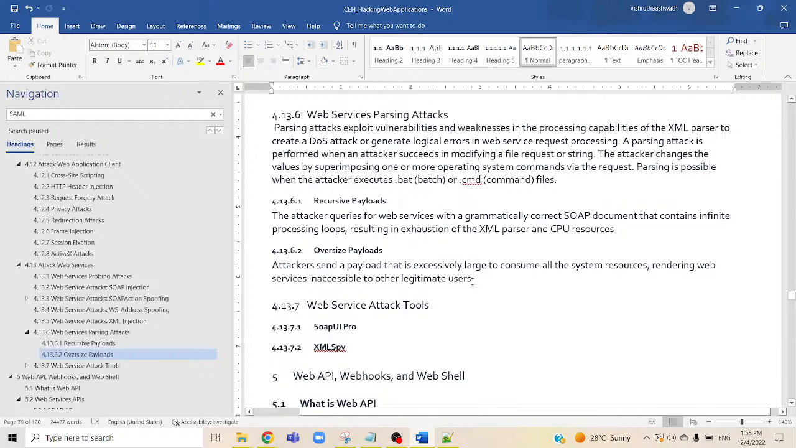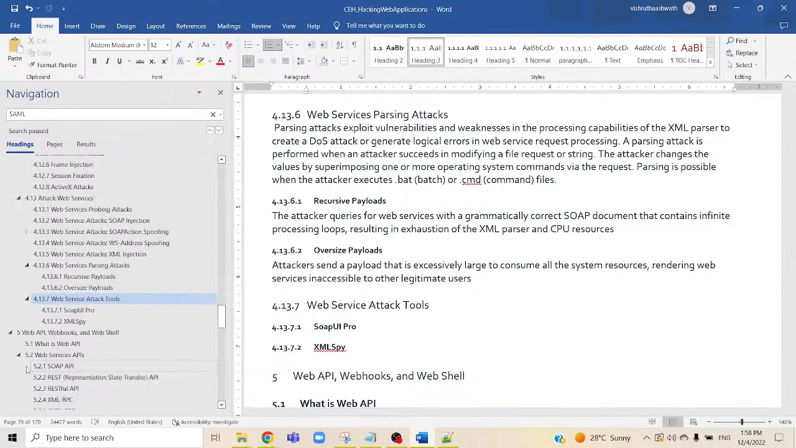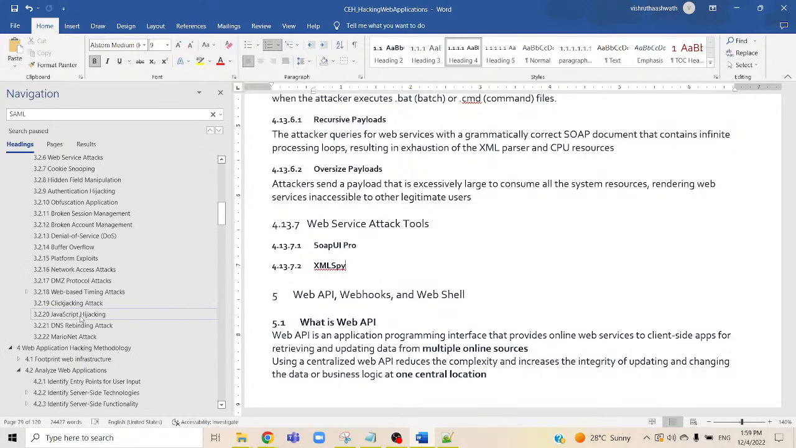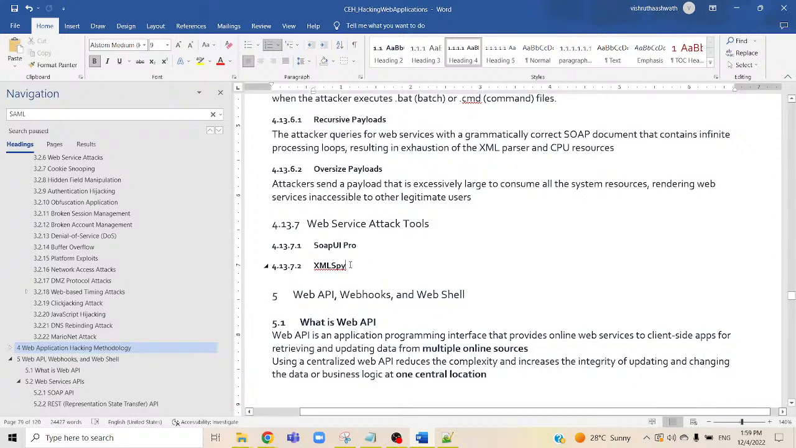The last attack in web services is called web service attacks using tools. The tools that are listed in the book are SOAP UI Pro and XML Spy. So this is the end of this module, web application hacking methodology. In the next video, we will see the fifth module, which is web API, web hooks, and web shell.